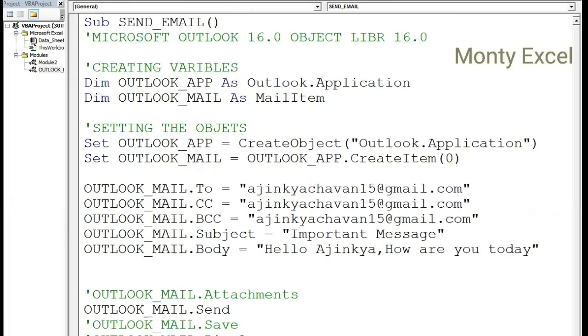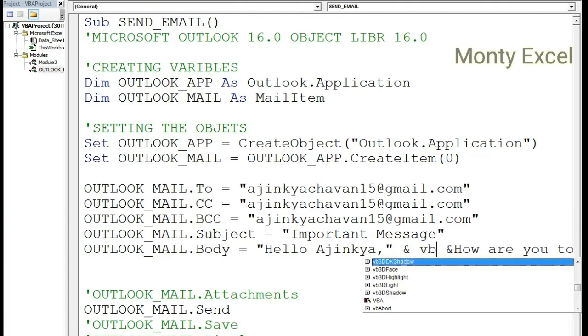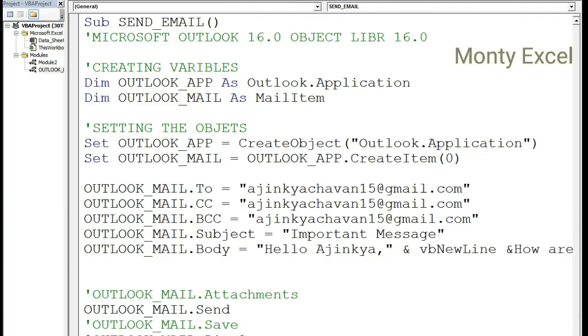Here what I'll do is I'll still use a comma there, double quotes. We are using ampersand so far for the concatenation part, but here we can still use the ampersand to concatenate hello Ajinka plus how are you today. At the same time, in between, we need to use a certain function called vbNewLine. The word itself indicates a new line. Whenever you use this new line function in between these two parameters, hello Ajinka is one parameter, how are you today is one parameter. In between that, if you use vbNewLine, it means you want to get the second as a second line. How are you today you want to have in a second line.